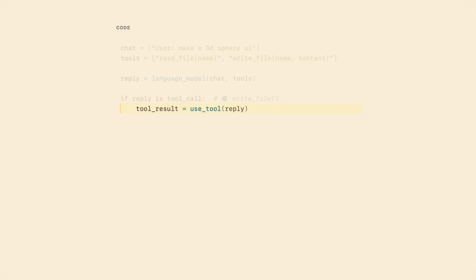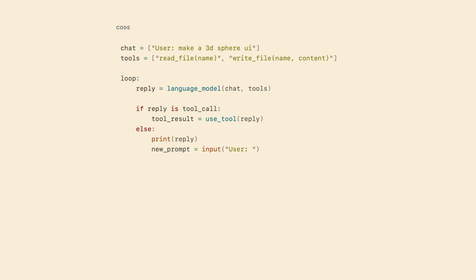But what if the model wants to use another tool? It turns out we can just loop back here for another reply and execute it as well. If, however, the reply is not a tool call, for example, when the model simply says it's all done, we instead display that text to the user, let them provide another prompt, and loop again to keep the conversation going. That's it. This is a coding agent. This loop can run over and over again, reading and writing files continuously until your task is done.